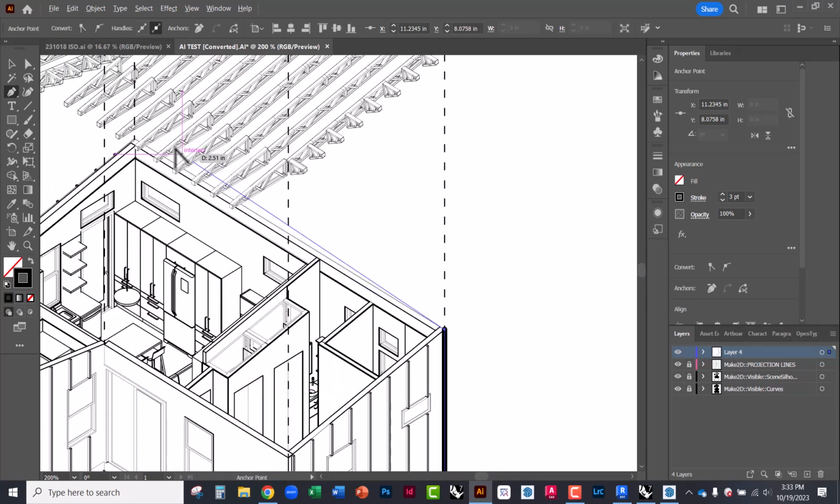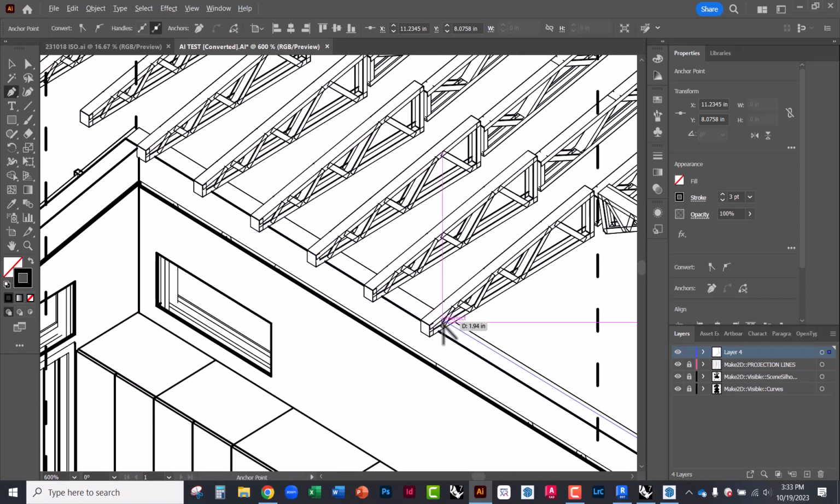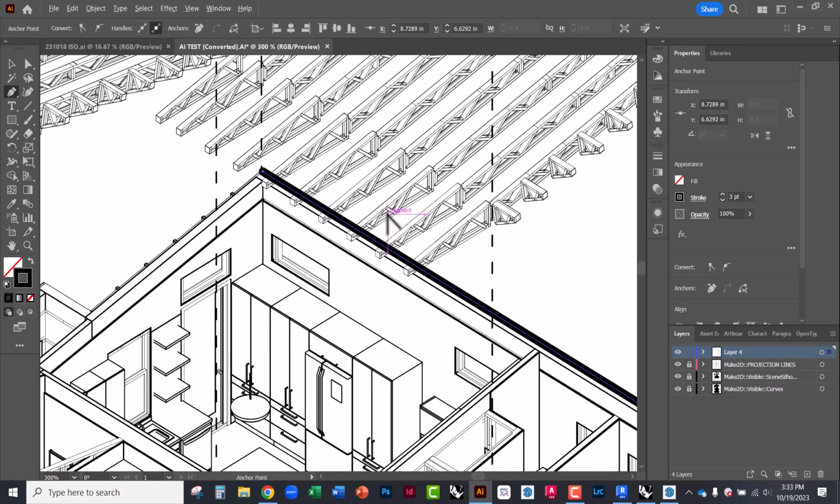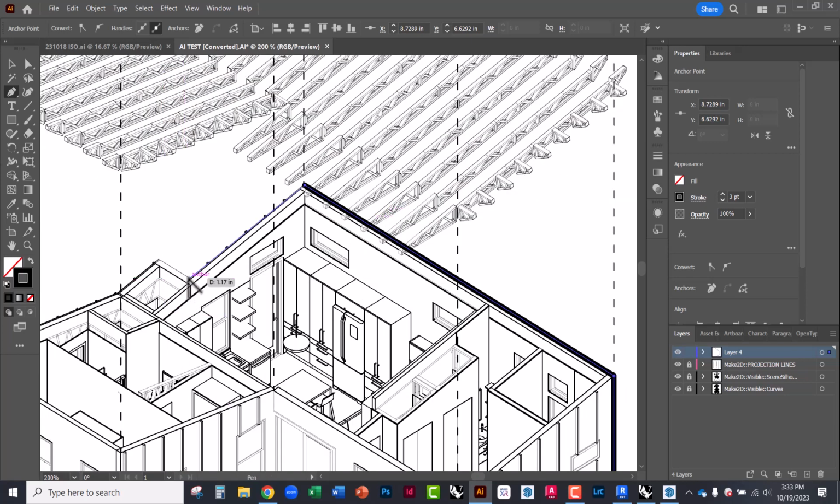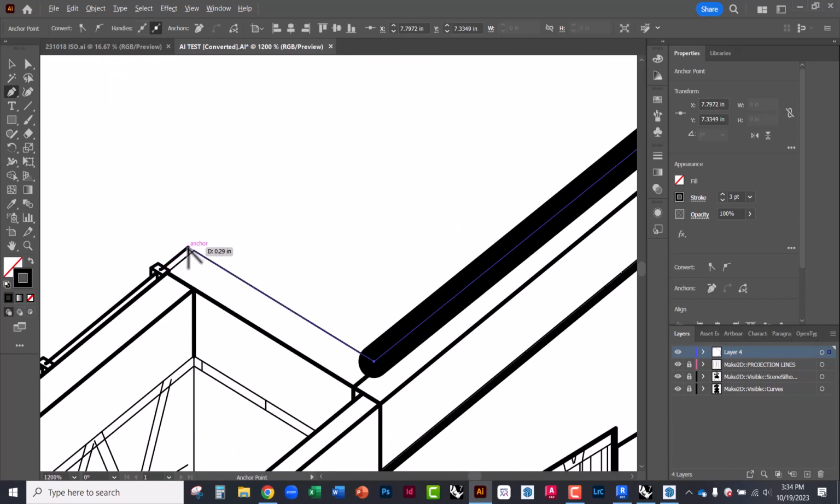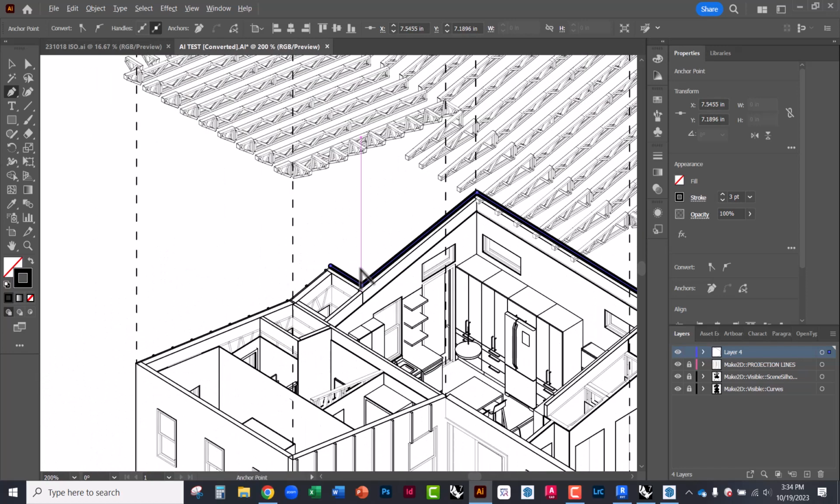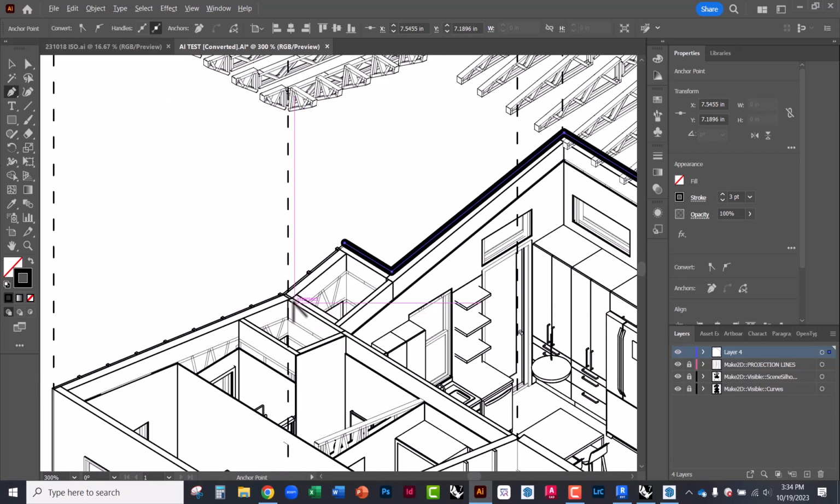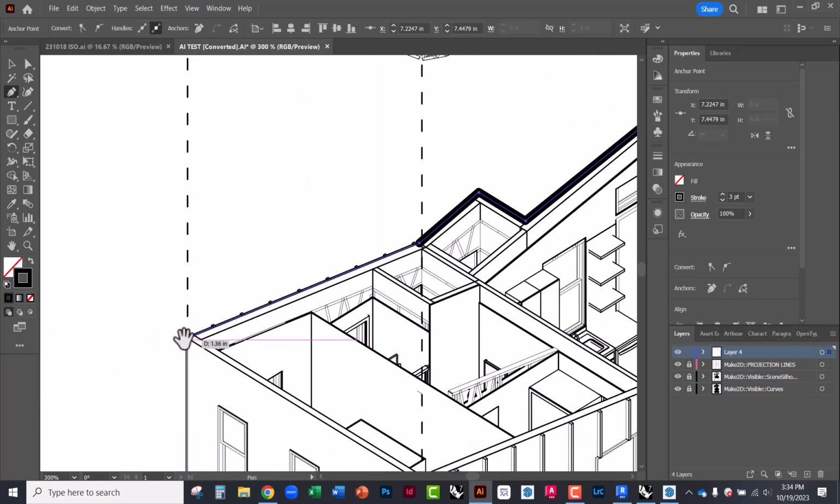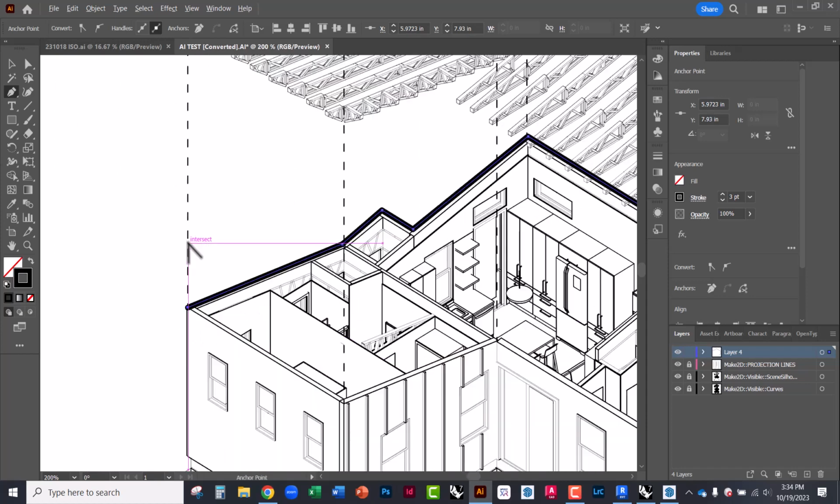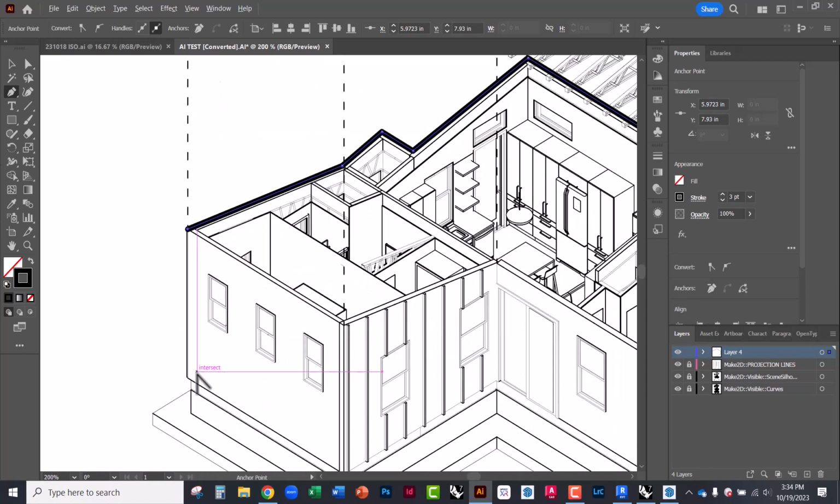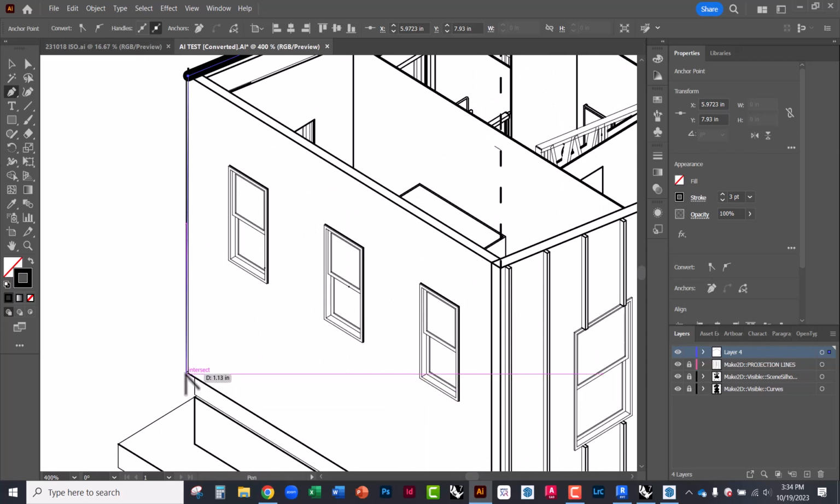So I'm just working my way around the perimeter of the building. I guess I could just do this. I just hit Control Z when I make a mistake, hold Alt and then scroll for zoom. I'm just going around creating a perimeter. We'll reduce the line weight here in a second.